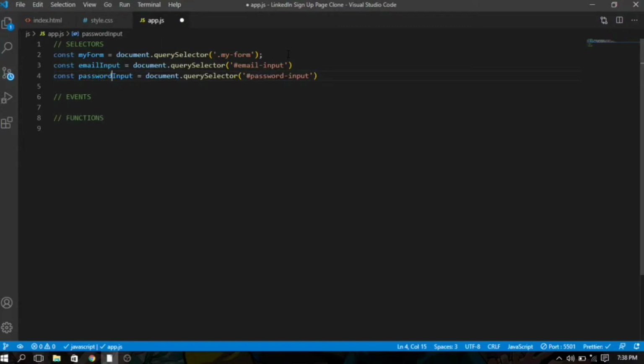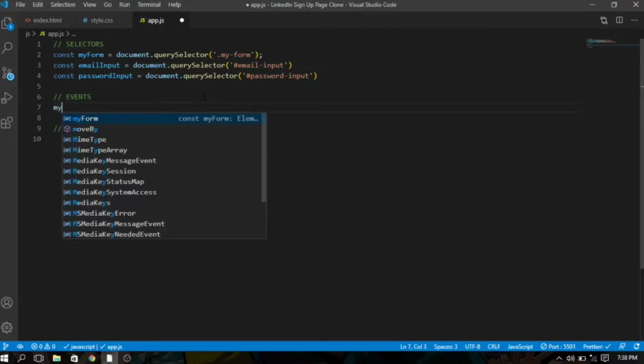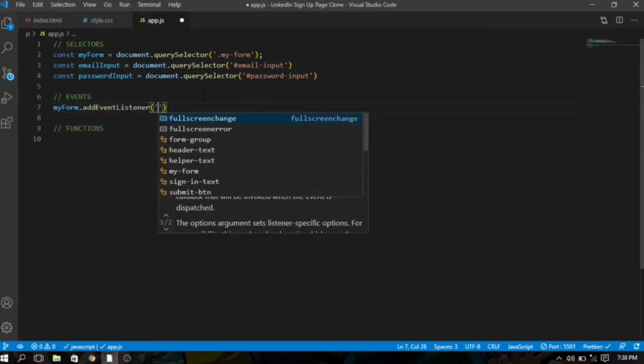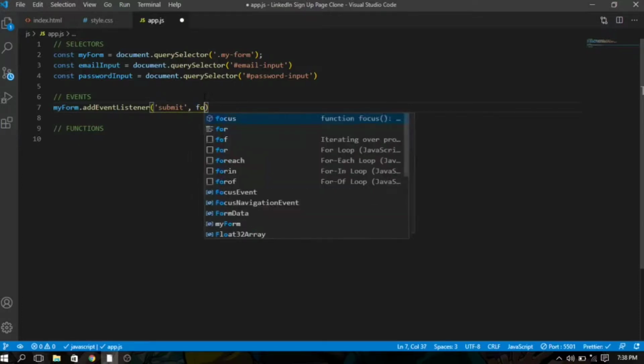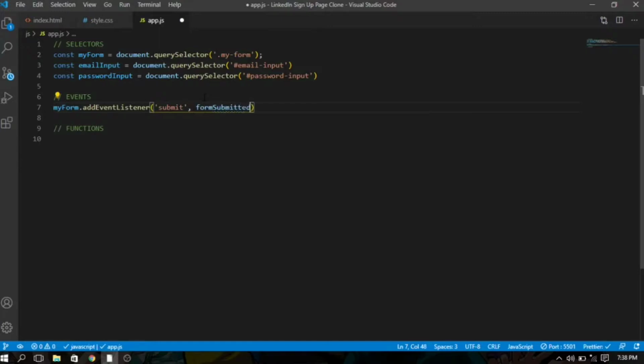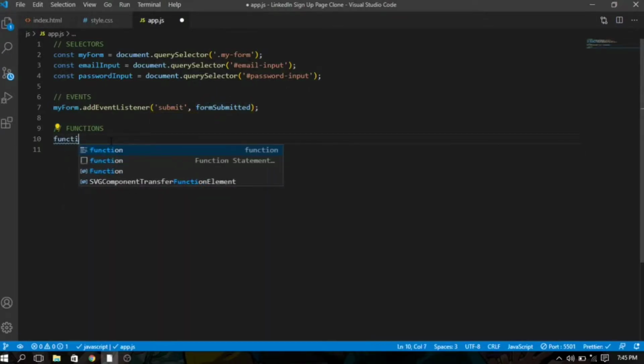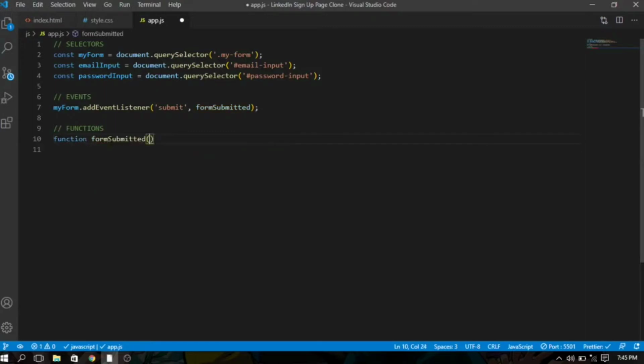What else do we need? I guess that's all. Now we're adding on to the event. What we want to do is add an event listener to the form. So say myForm.addEventListener. I want to listen for a submit event, so we say submit, and we'll give it a named function of formSubmitted. Now I'm going to create this function, paste the name, and it's going to take in the event parameter, which I can call event or just e.